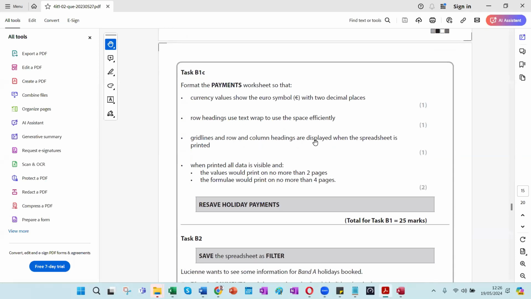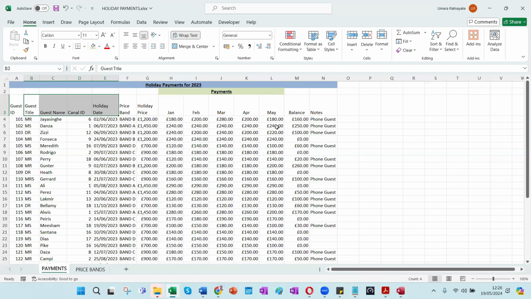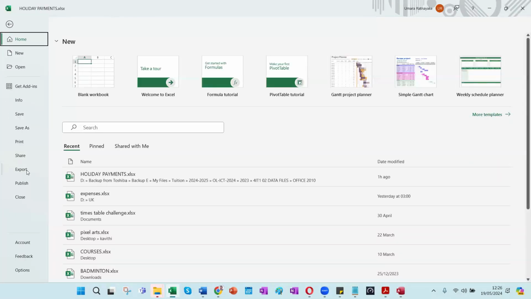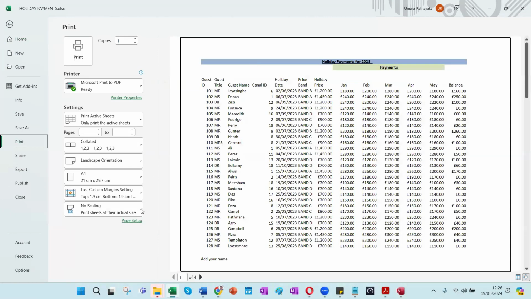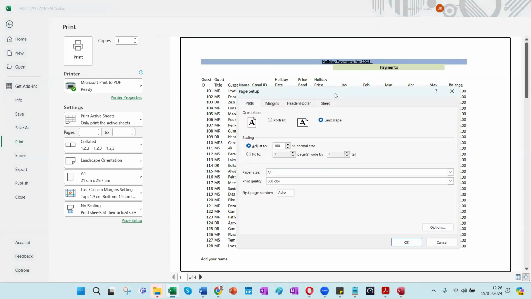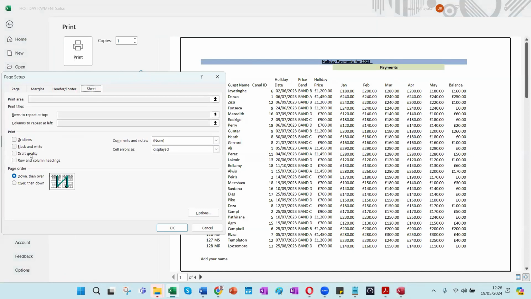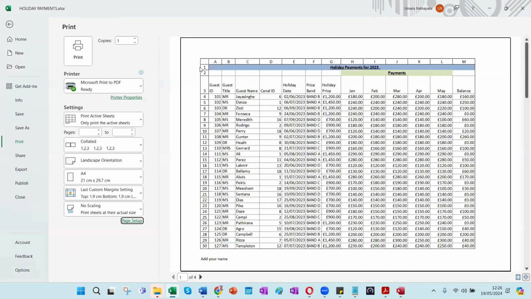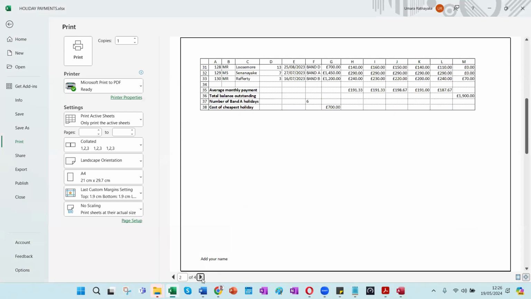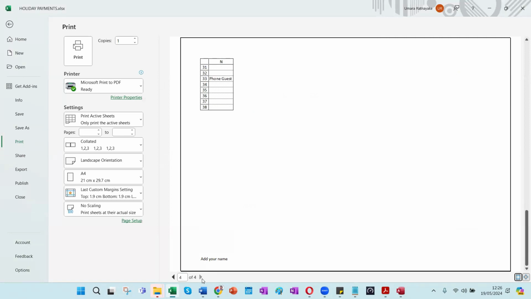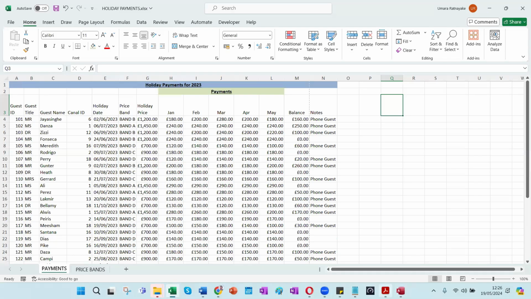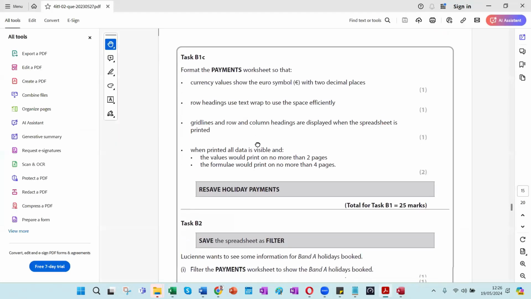Grid lines and row and column headings are displayed when the spreadsheet is printed. So how do you do that? You go to File, Print, and there you go to Page Setup, and then you go to Sheet, and there you have gridlines and row and column headings. And then it gets printed like this with the lines in between as well as the headings. Okay, and you can see that this has 4 pages. But that's not a problem. Let's see whether they want a screenshot to be attached.